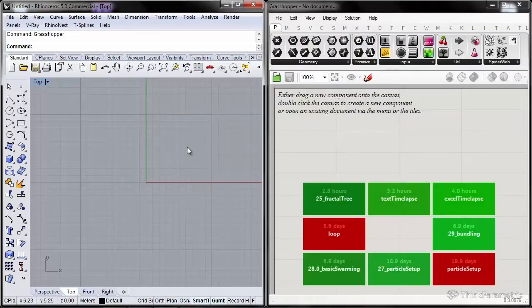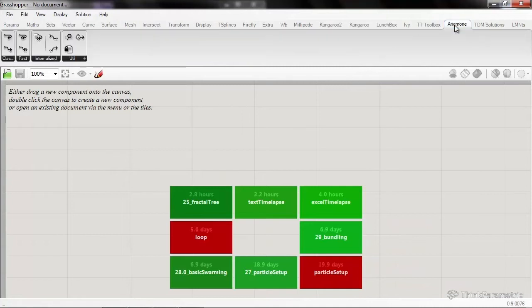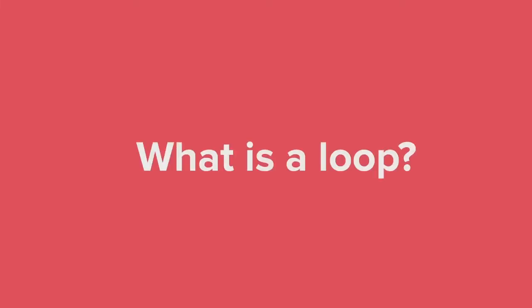Okay, once we've done that, we will realize we got a new tab called Anemone, where we will find all the components of the plugin. Okay, so let's get started. First off, I will explain what a loop is.